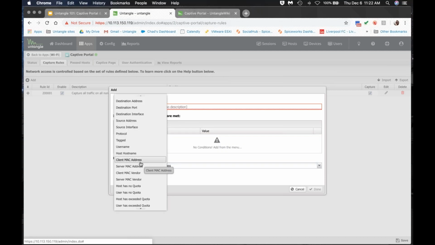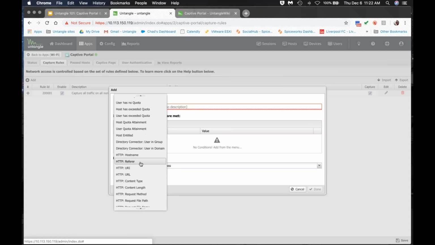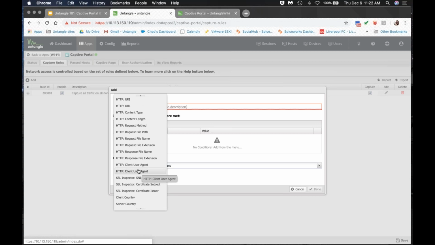Most commonly, we do this by interface, maybe by IPs, anything coming in on non-WAN, everybody coming in on the wireless. But there are a lot of different options in here. You could, for example, only throw a portal up if they go to a specific website, or if they need SSL inspector done. This is a real weird rule for Captive Portal. I've never seen it used, but there's a lot of conditions in here.